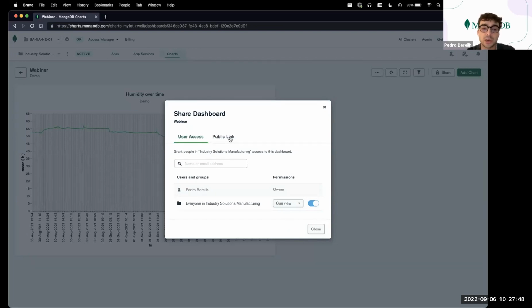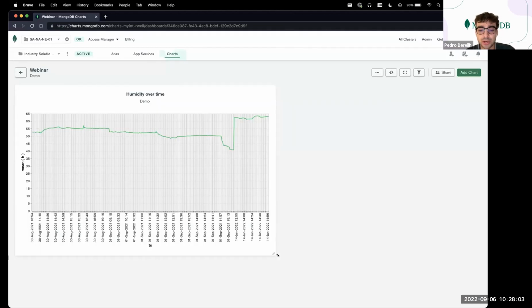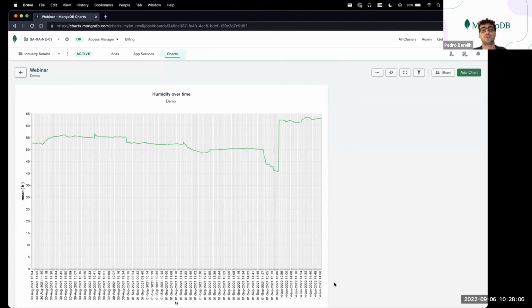But I can also create a public link, as you can see on top, and I can just enable this option, and anyone with a link can access this dashboard and see things. It's pretty cool also because it refreshes in real time and has a lot of benefits. And just like that, we created our chart using the virtual instances.